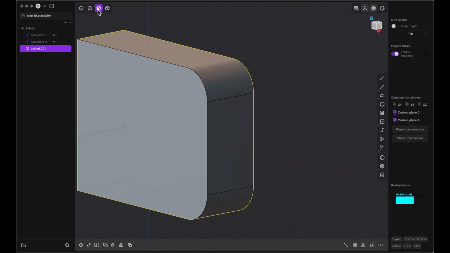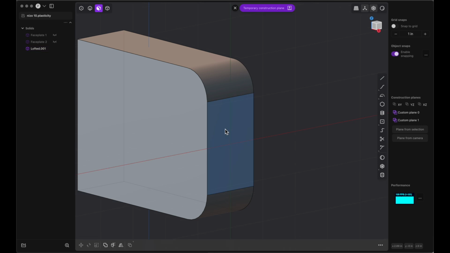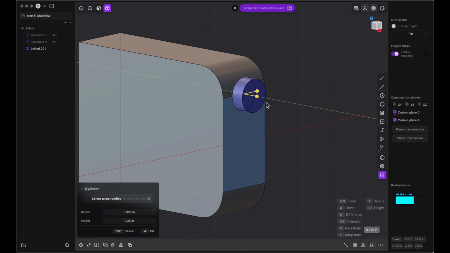So we come into face mode now. I can select just this face, and if I press Shift Spacebar, watch what happens. It reorients and creates a grid based off that face. Come down to the cylinder tool and come right to this mid-intersection point. Click, drag, and then pull out to create that cylinder.